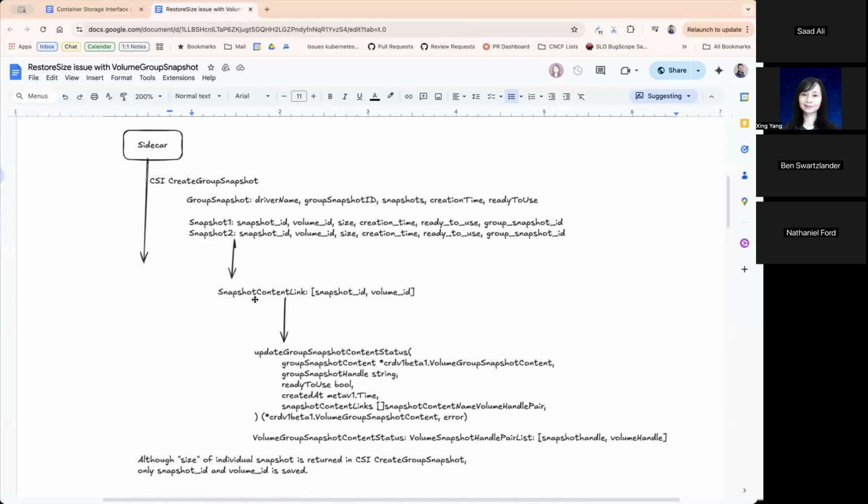Right, we have them here. When we call create group snapshot, once we have the group snapshot ID, we also have the individual snapshot IDs and volume IDs. So you're saying the CSI API gives drivers a way to return the correct thing at creation time, and we just forget that information on the sidecar side.